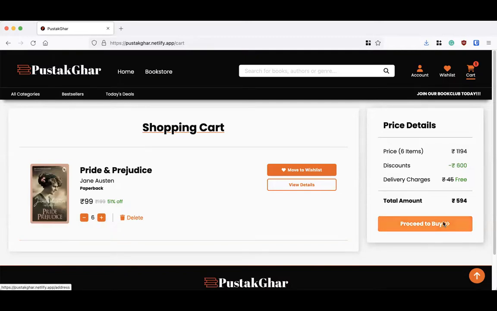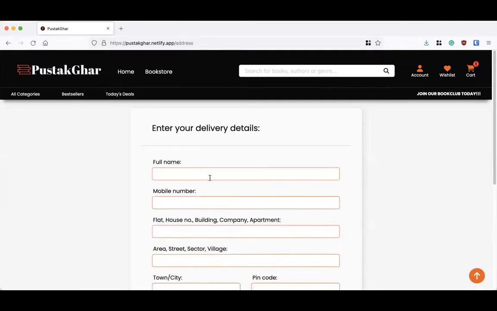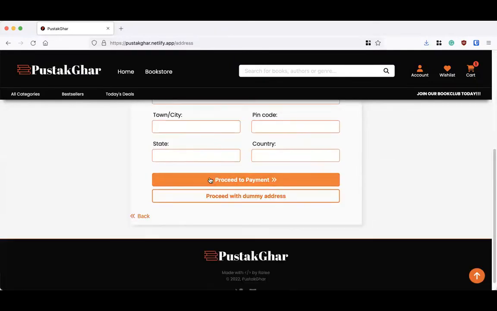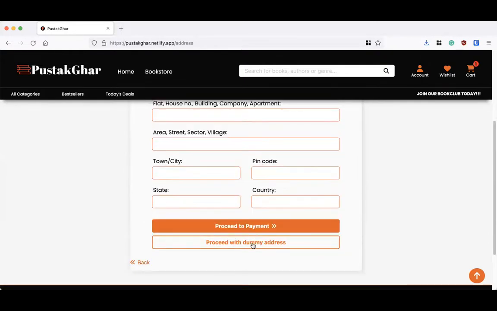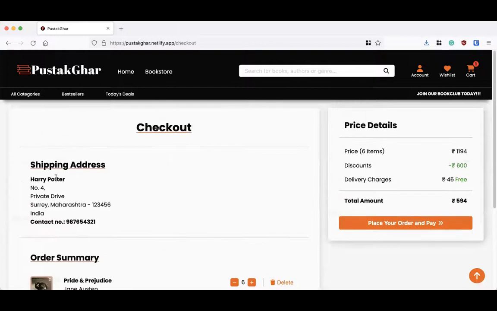Let's do this. Let's do proceed to buy. All right. It's good that you have this because I would not have filled in so many details. So proceed with dummy address. Oh, very nice.